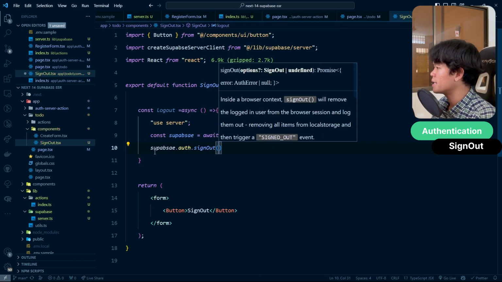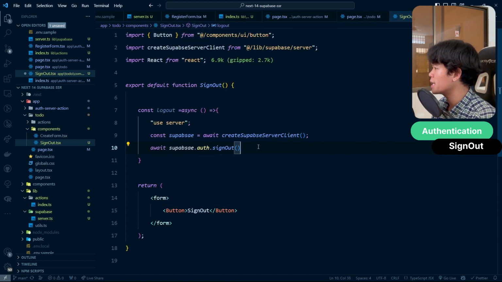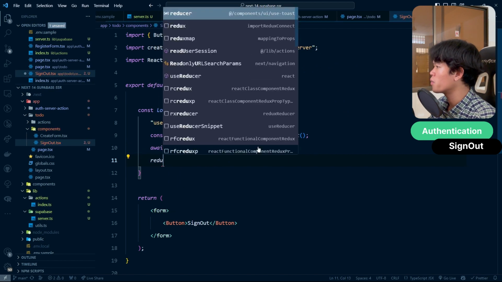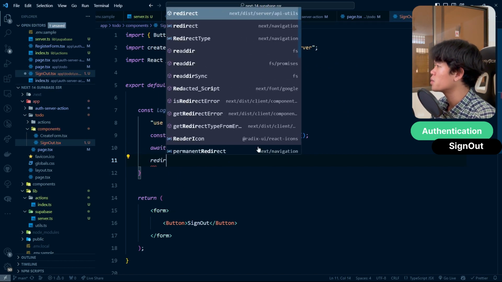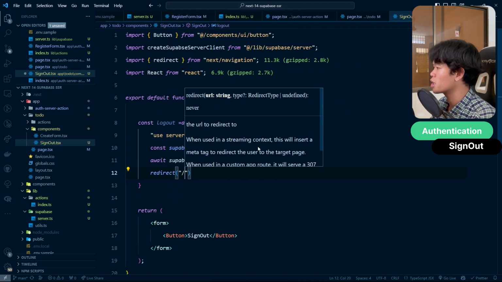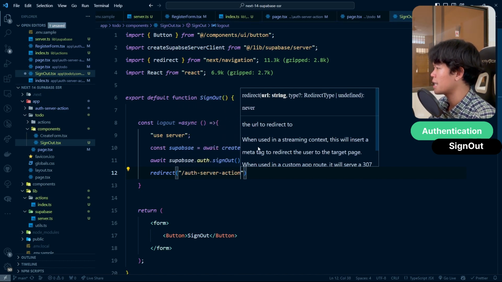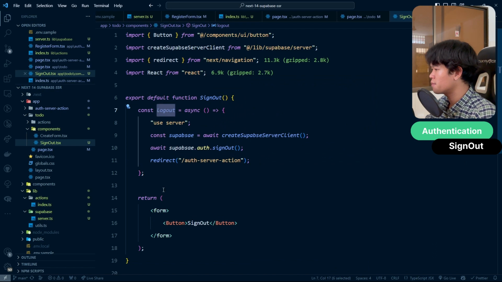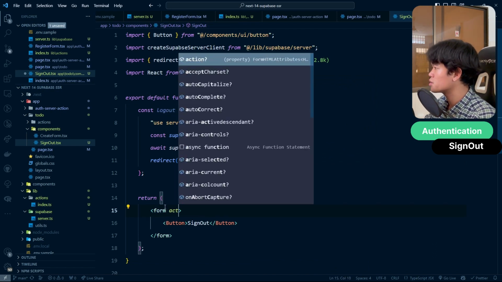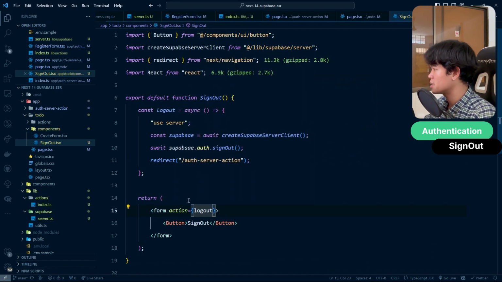Okay, auth.signOut, and inside here we can just do await, and after we complete this one, we're going to redirect the user. So redirect the user, and it's going to go to /auth/server/action. Okay, and here it's pretty simple. We can just do action, and then we can paste this logout right here.